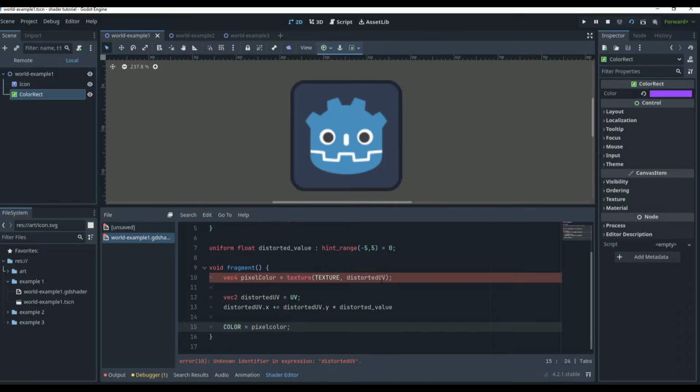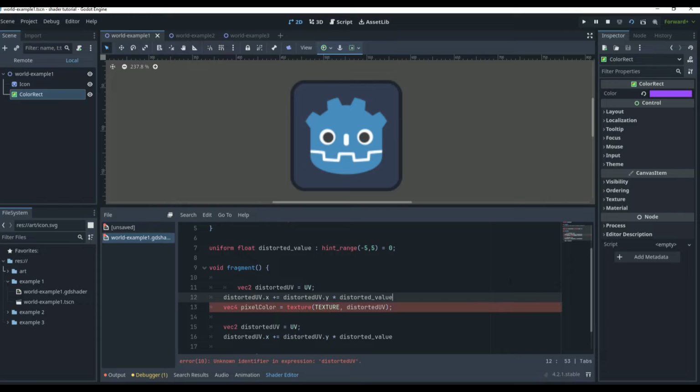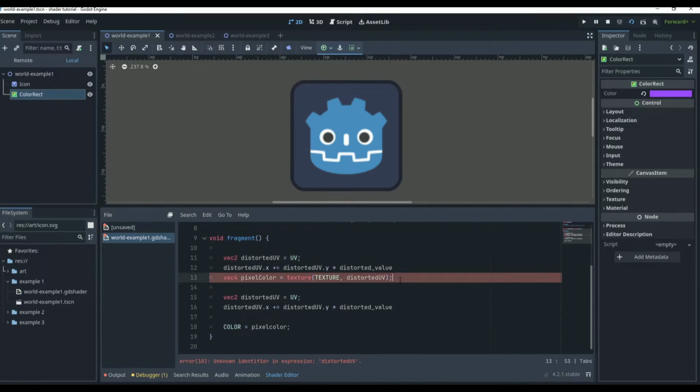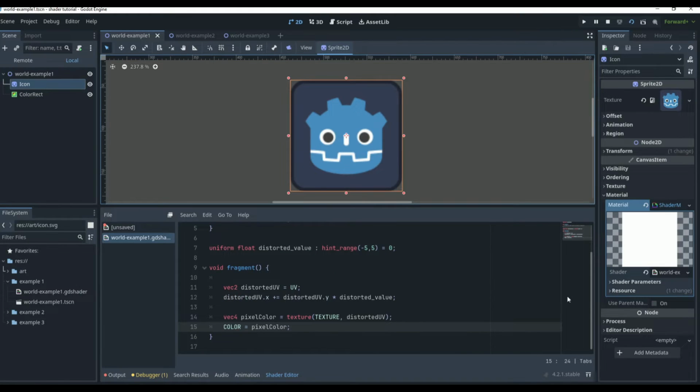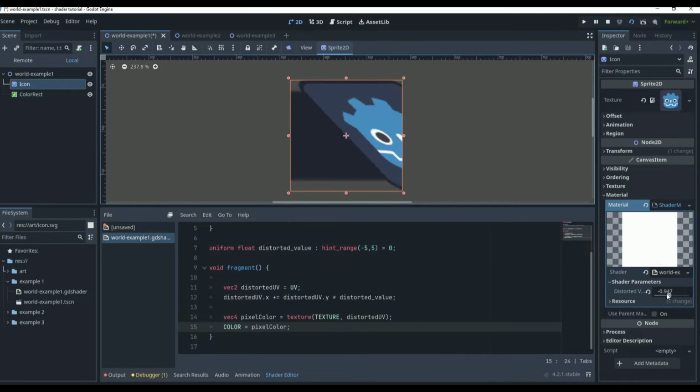Okay, so now what's going to end up happening? Okay, and this is giving us an error here because we have to have this under the distorted. So we need to put this above the pixel color up here, right? And then we can remove these, and we can add a little space down here just like this. And pixel color here is spelled wrong, and we do not have an ending for our distorted value, but that should work. Okay, that works. So if we go to our icon and we come over here to our shader, we can see shader parameters. We can see distorted value, and we can move this slider because this is what the hint range here is. If we move it along, you see what happens.